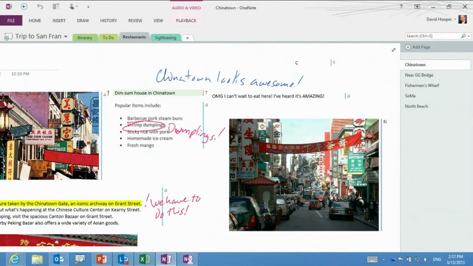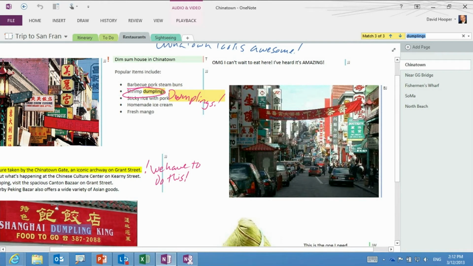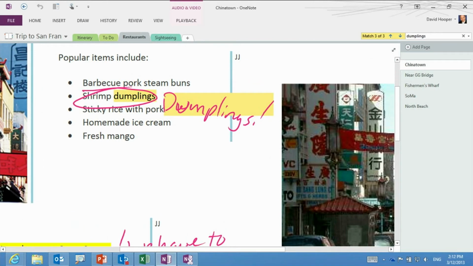And also maybe want to check out which restaurants to go to. Now, I'm a big dumpling fan. I've lived in Hong Kong 5 years. I love dumplings. I know San Francisco's got Chinatown. So if other people have shared this notebook, maybe I can find dumplings. So you'll notice here, as soon as I searched on it, let me just expand this. You'll notice it found dumplings. It's actually found dumplings in 3 places.